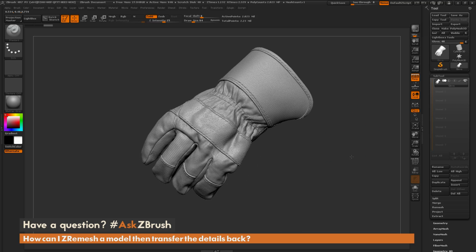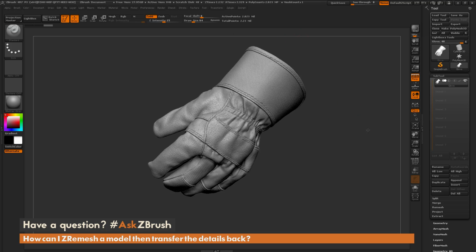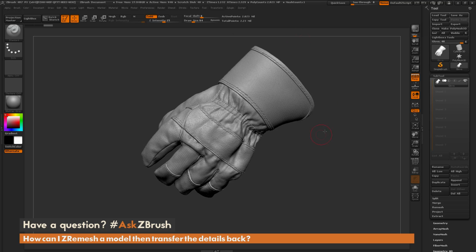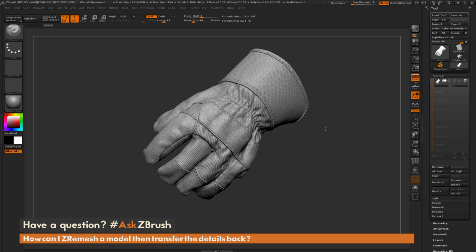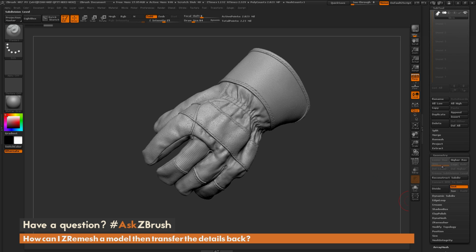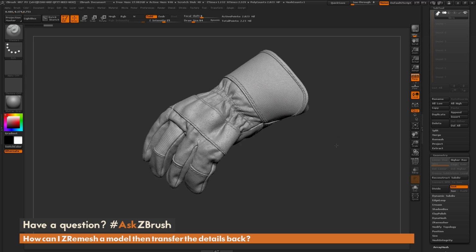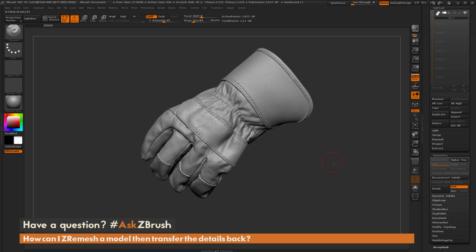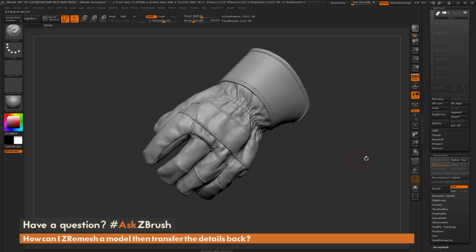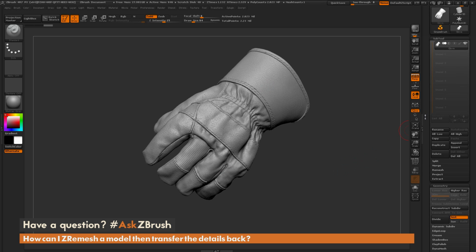Now this version of the glove here is at 2 million points, and it is a DynaMesh model. So right now, this model has no lower subdivisions. If I go to the Geometry tab here, you can see I have no lower subdivisions. So let's say I want to take this model and ZRemesh it to get a lower resolution mesh out of this. And then I want to get the details I have on this model onto that new model I just created. So how can I go about doing that inside of ZBrush?